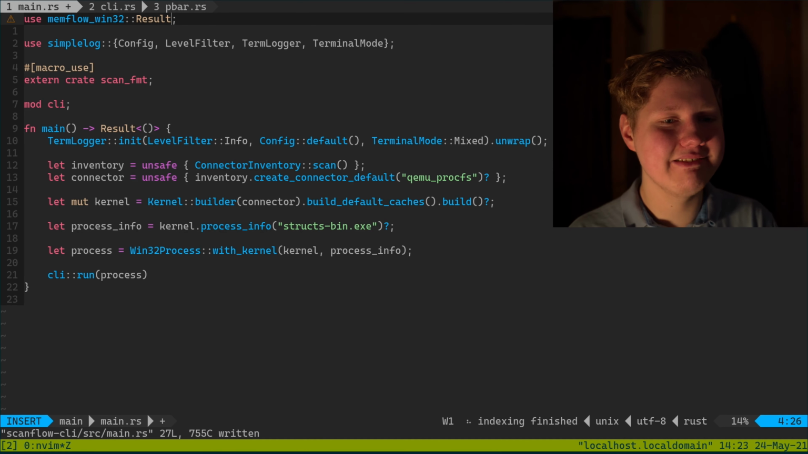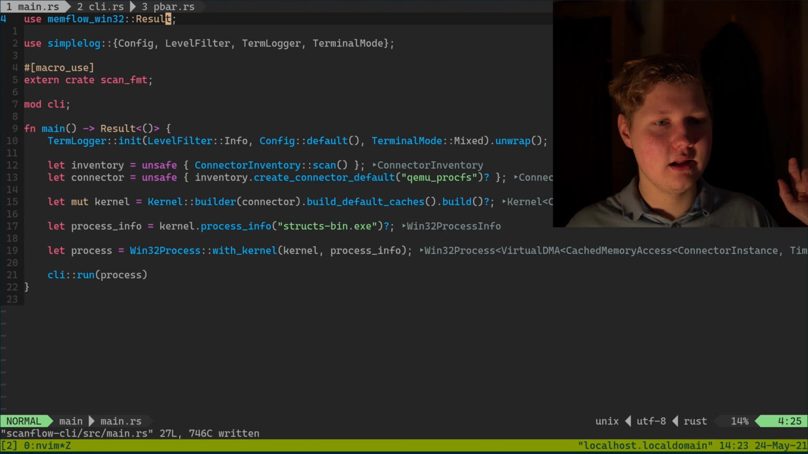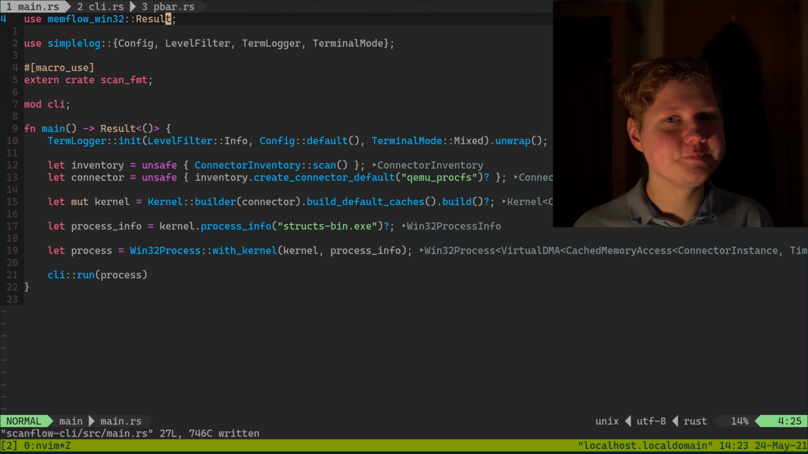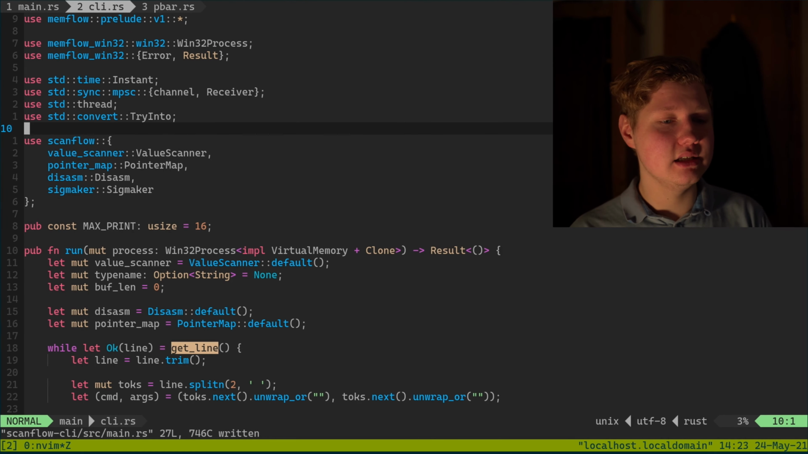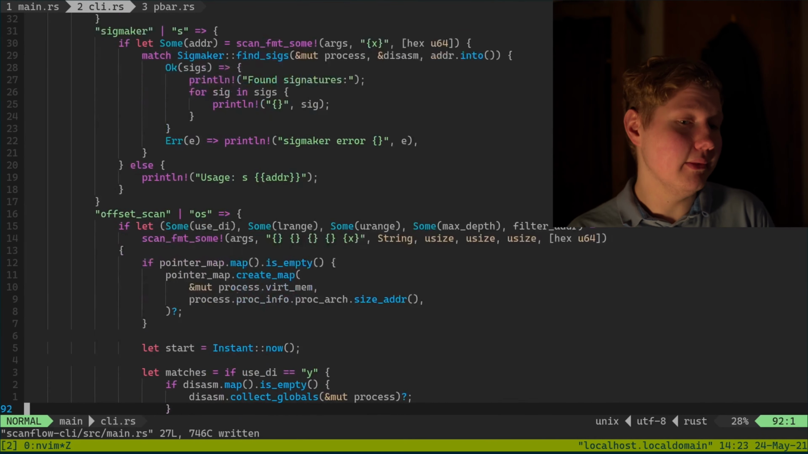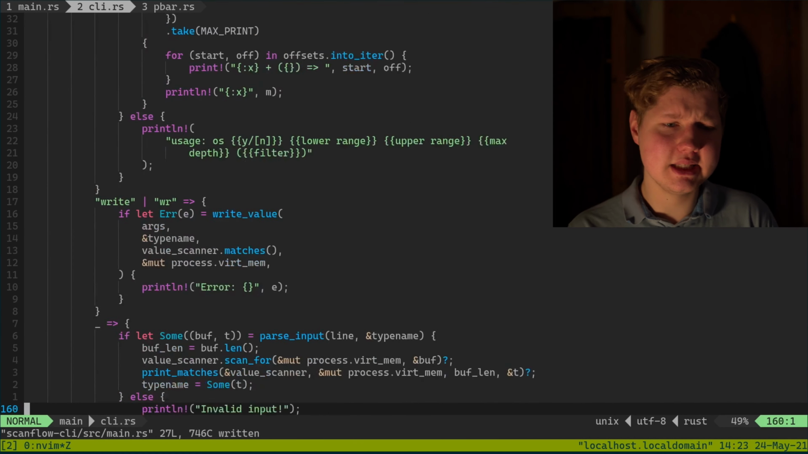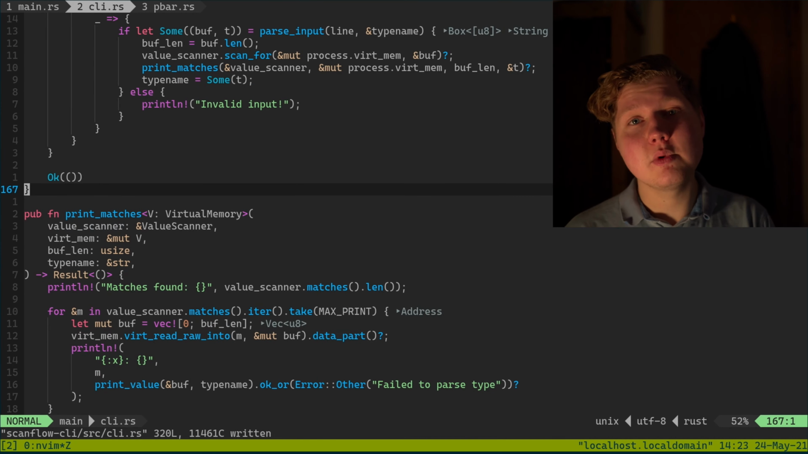Okay. Here we go. Finally. This is our main. This is all it does, and then it jumps into CLI, which accepts a process, and then it does stuff for one single process. And I think this is much cleaner.